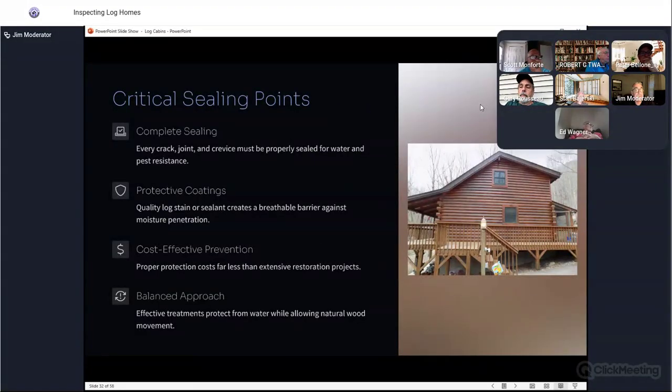Critical sealing points. Every crack, joint, and crevice must be properly sealed for water and pest resistance. Protective coating. Quality log stain or sealants creates a breathable barrier against moisture penetration. Cost effective prevention. Proper protection costs far less than extensive restoration projects. So we want to have a balanced approach. Effective treatments protect against water while allowing natural wood movement.